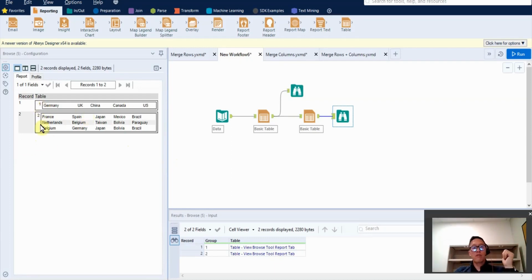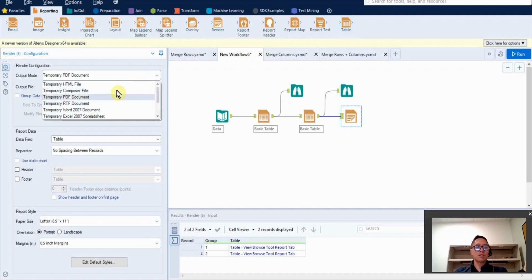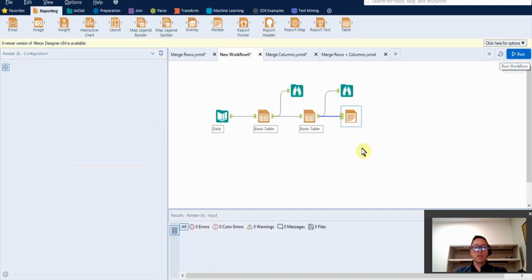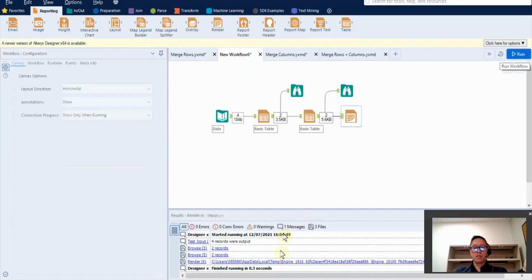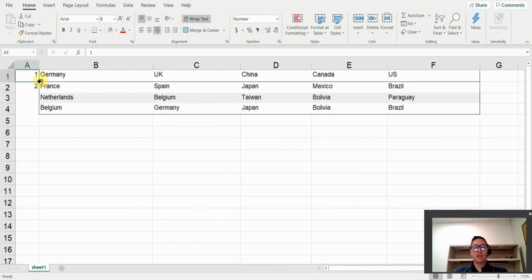So here we are, we have it merged. All we have to do now is export it the way we want, okay? So how do we do that? Pretty simple. You just do a render, all right? And then you render it out as whatever file. In our case, it's going to be an Excel file. Okay, so we do that and we run it, all right? And what do we get? Let's look. We get this file and we get this. So this is our Excel file, okay?